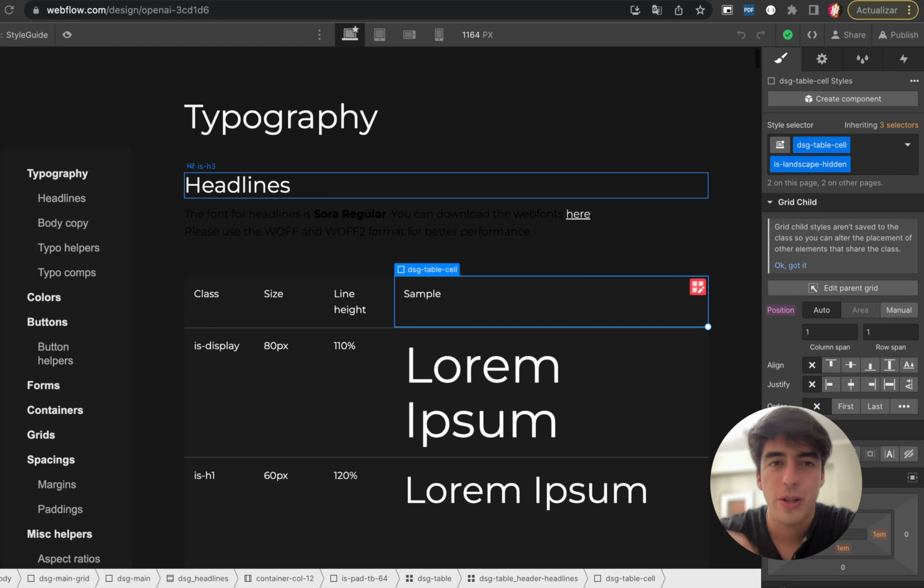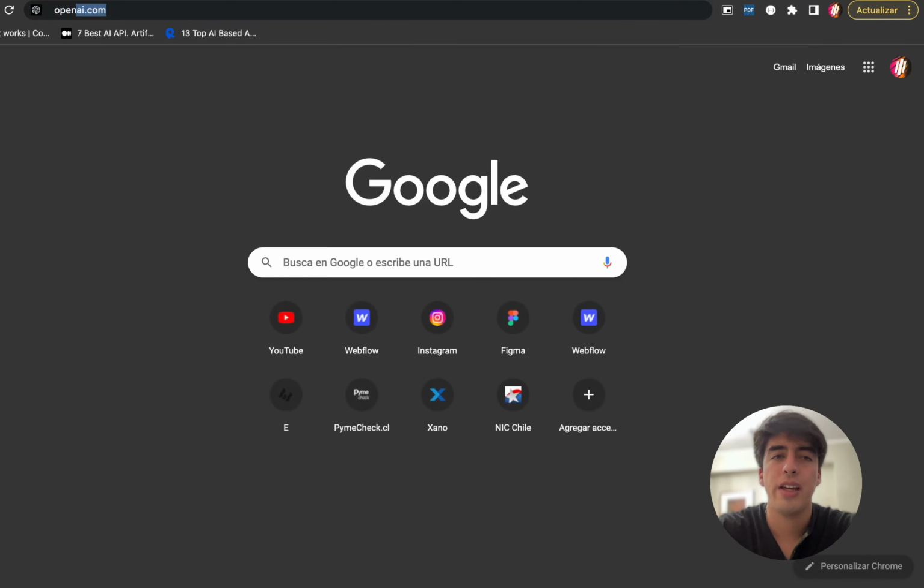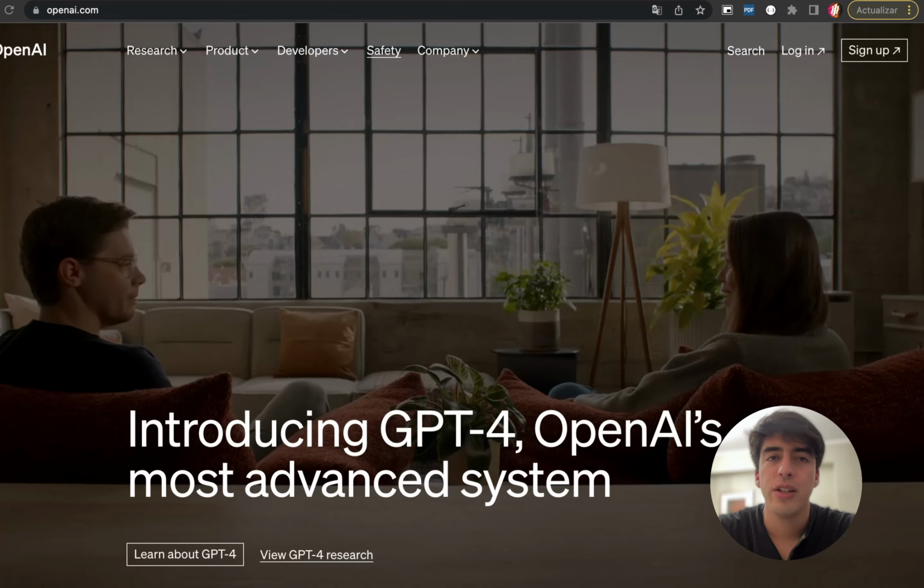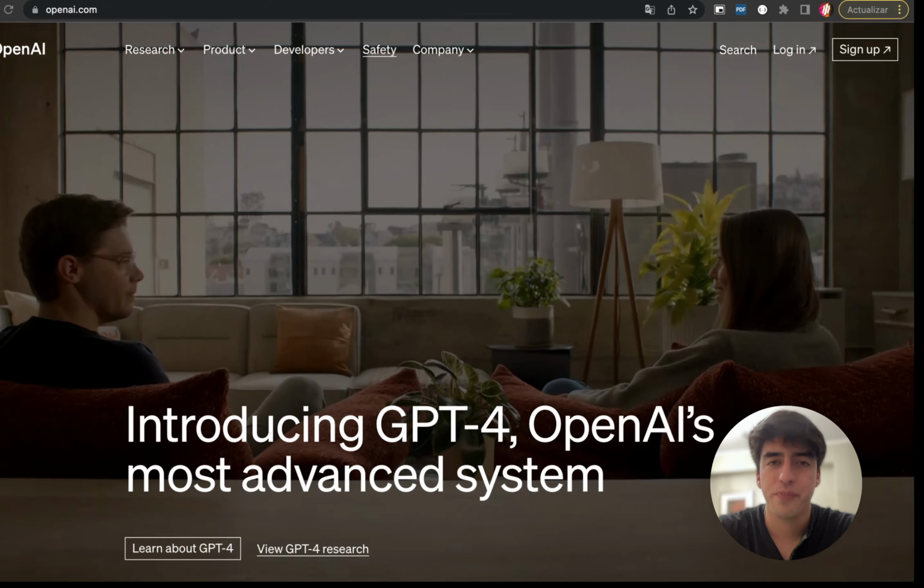This is the second part of what we are doing with the OpenAI web page. We are copying the entire landing page. So here we have, for example, if we want to go to the OpenAI landing page, we have it here.